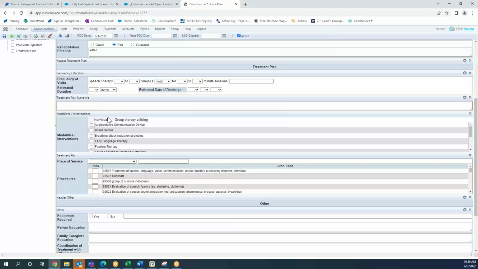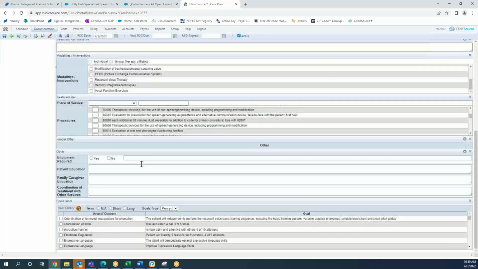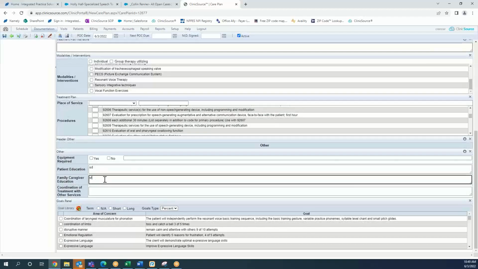And again, here are the modalities and interventions that I set up under modalities and interventions. So rather than having to write them every time, I could just check them off and then it'll add it to my goals. And then I can continue filling out the information. The goal panel is really the unique part of the plan of care.